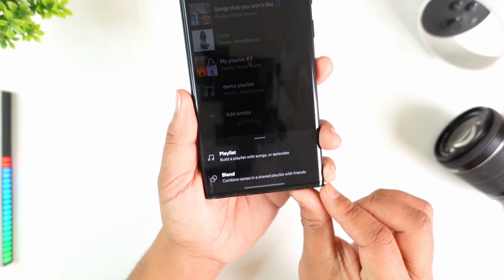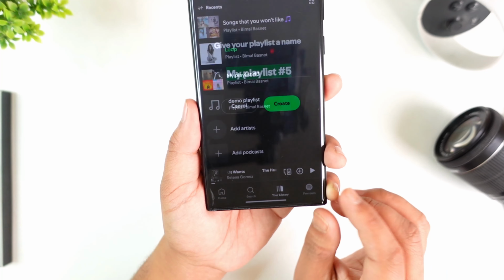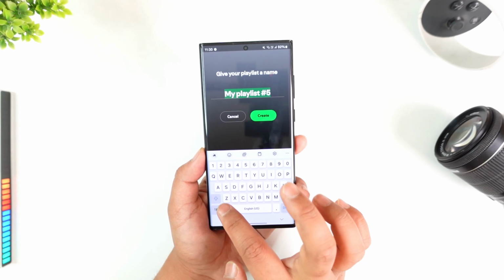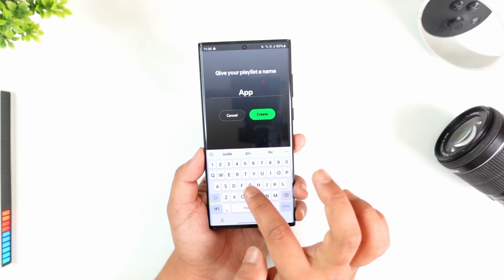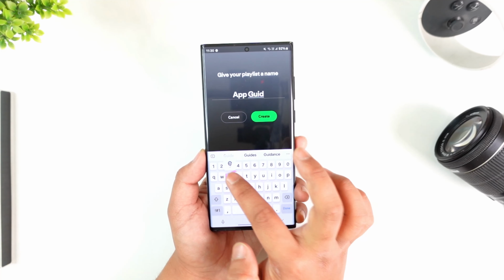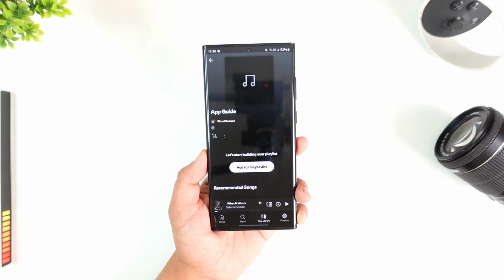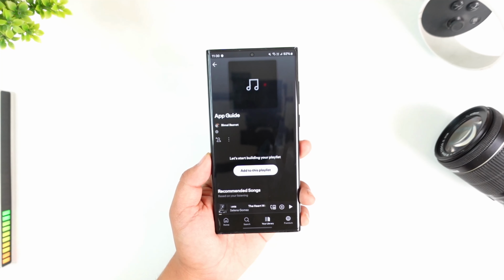Then from the bottom, select the option that says playlist and tap on it. Then over here, you can simply go ahead and give your playlist a certain name. After you do that, just tap on the create button and then you can see we have created the playlist.